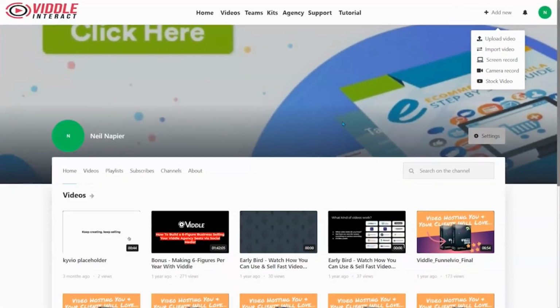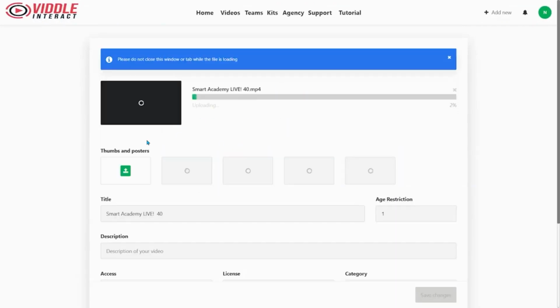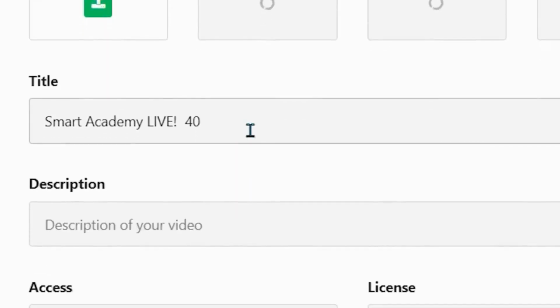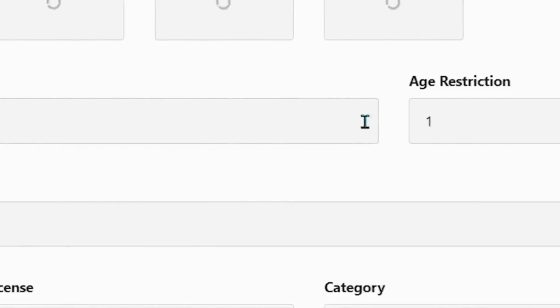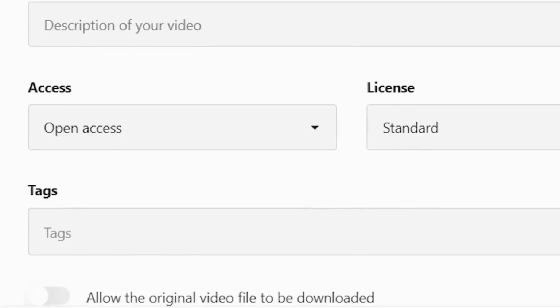Step 2 is when you customize your video. Uploading your video, you can drag and drop or select from disk. And as your video uploads, you'll have options to put in a custom thumbnail or take one of the suggestions that are added by Viddle Interact. You can then add your title, which it will take from the file name by default. You can set any kind of age restriction if you want. You can decide on your description of it.